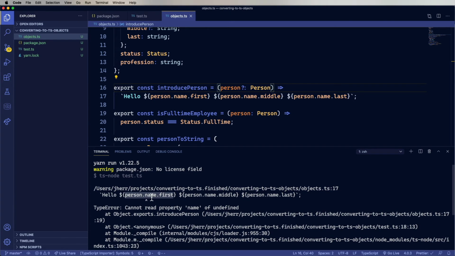So what I'm going to do is use optional chaining. Now this is built into TypeScript, but it's also an optional feature in ECMAScript or JavaScript. So you'll see this in both. And what you do is you put a question mark after person, and a question mark after person.name. And what this is saying is if there's a person, then go get the name. And if there's a person.name, then go get person.name.first.